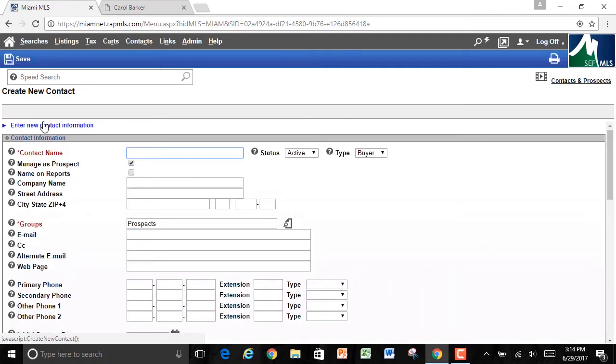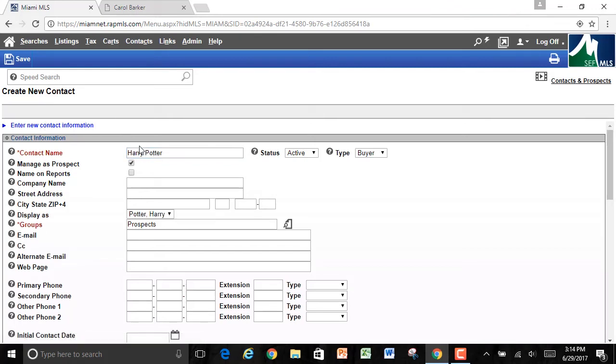And then here you just create a contact name. So maybe we'll go with, I love Harry Potter. Harry Potter. Perfect. And what I'm going to do, just keep in mind, I'm unchecking this manage as prospect. So I'm going to uncheck this. And by default, I have the group of prospects selected. This is because I selected it when I was managing my groups.